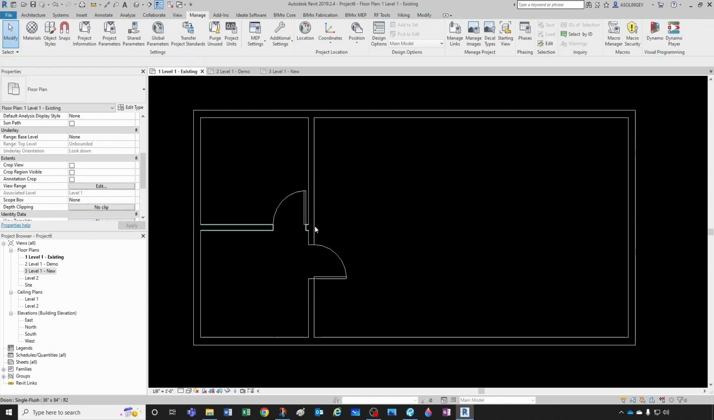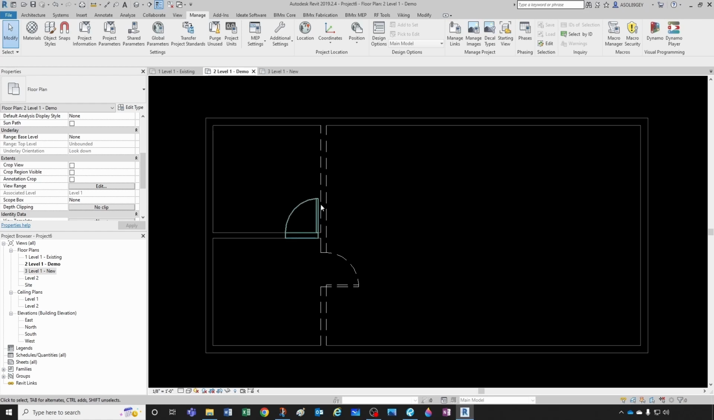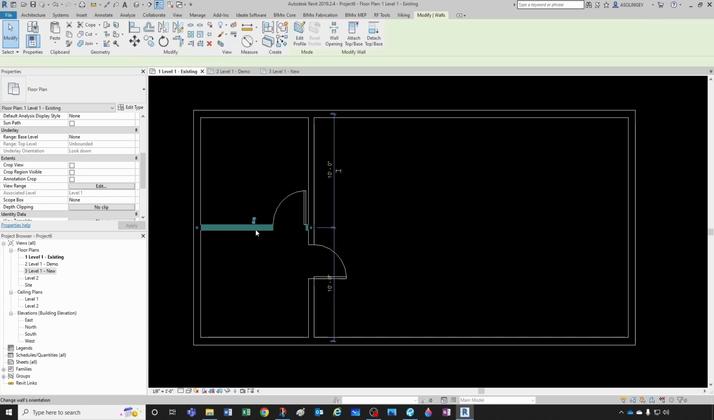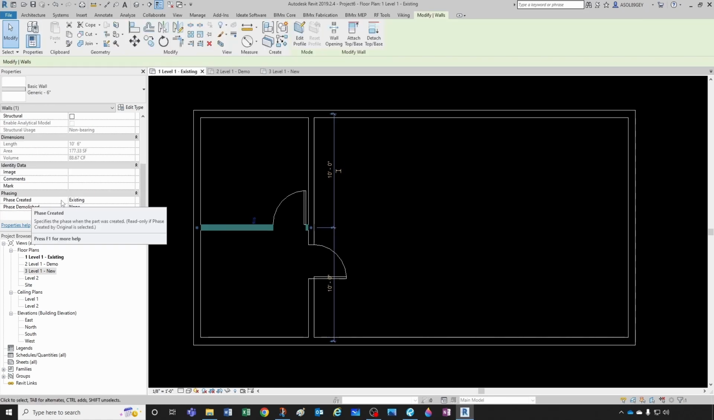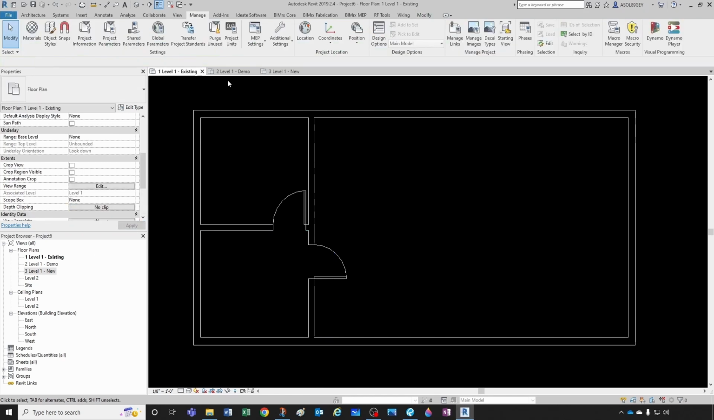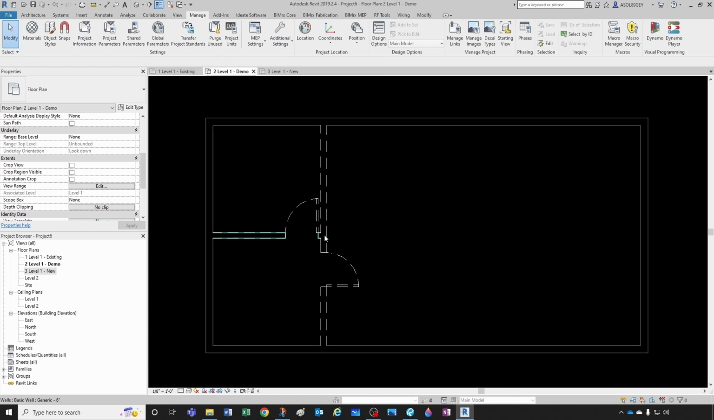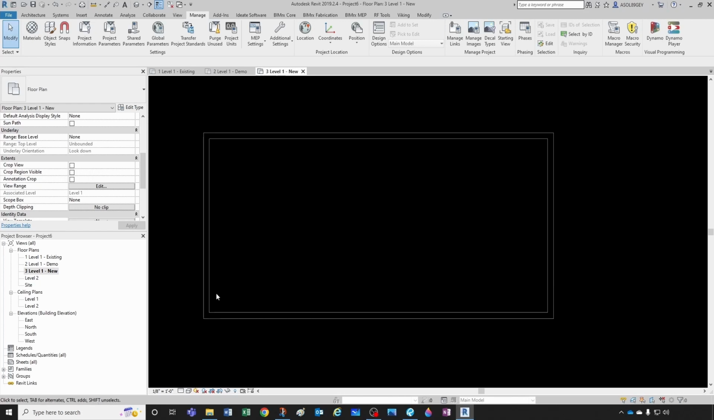And now we don't see any difference here in the existing phase, but now if I go to the demo phase, in a similar way, if I click on this wall now and I keep it as created in the existing phase, but now it's being demolished in the demo phase, when I go to the demo phase, I see it shown as demolished, right? And now if I go to new, I only see the exterior walls. Why? Because this came after the demolition phase and those two walls have already been demolished, okay?